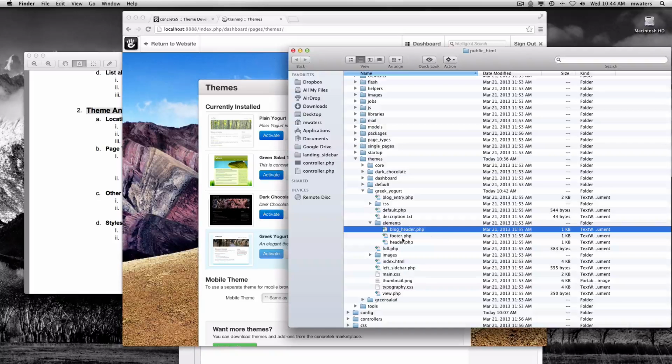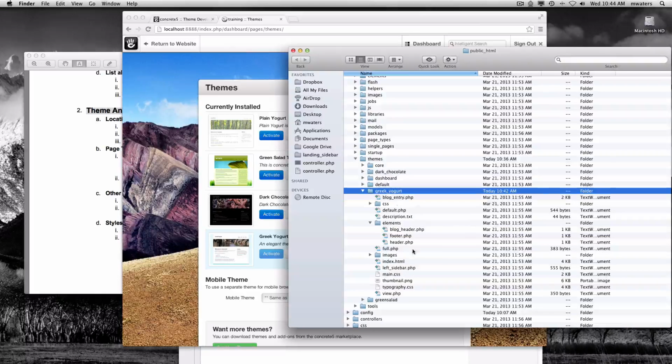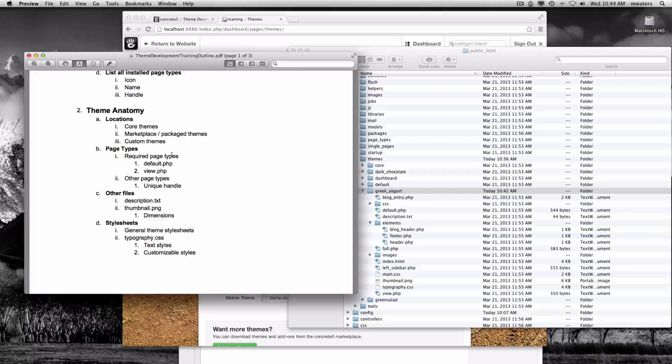But we'll get to that towards the end of our theming demonstration today. Okay, so that's a brief look at how this Greek yogurt theme looks. I guess we talked about a bunch of this stuff in here. We kind of got through a lot of that real quick.